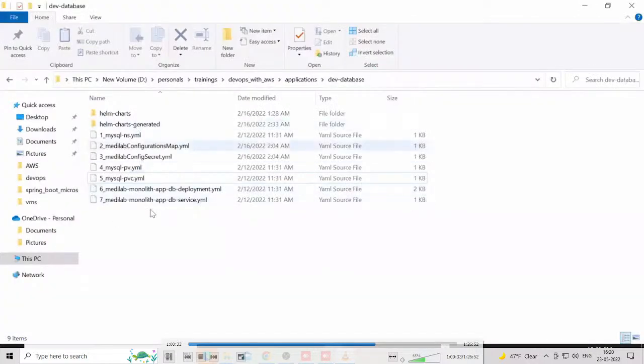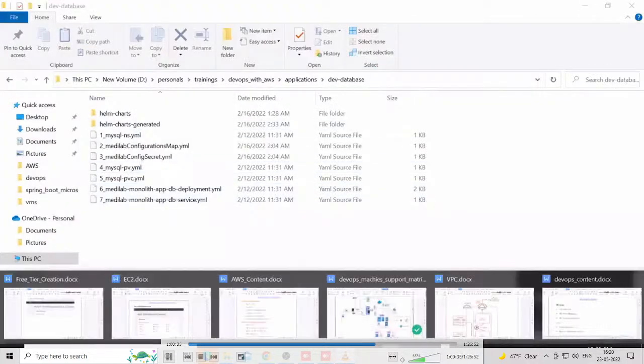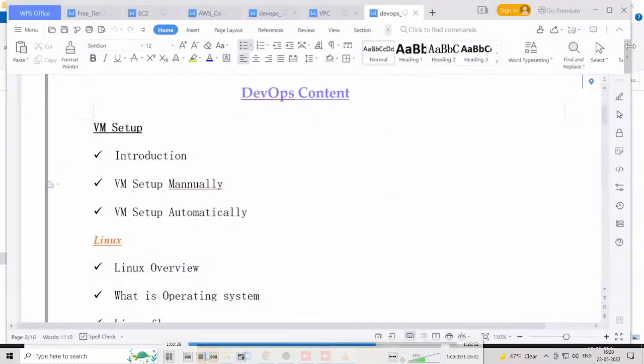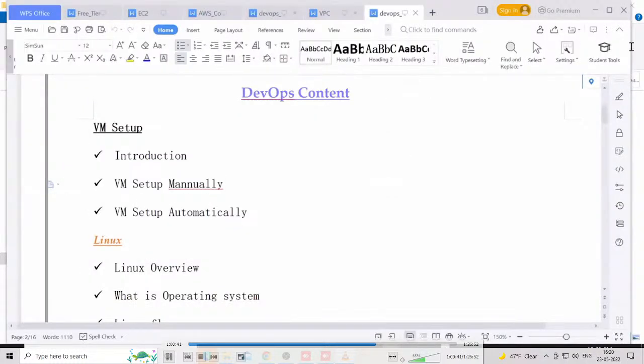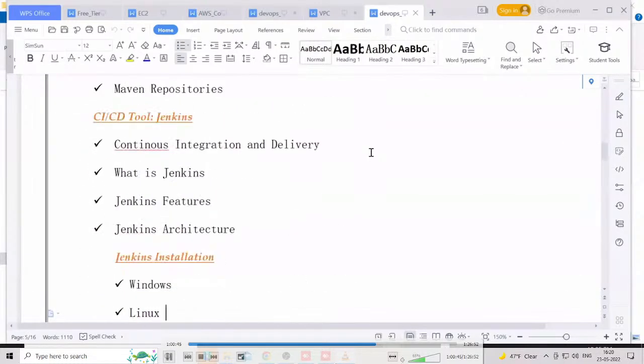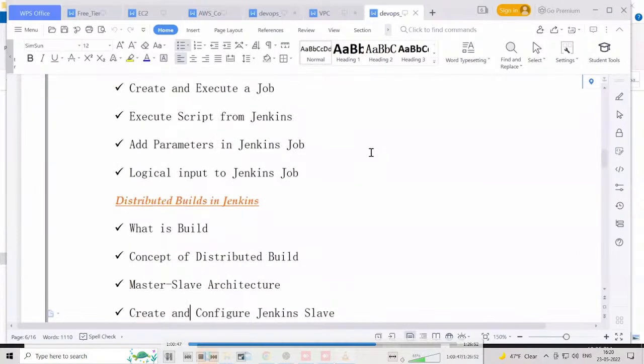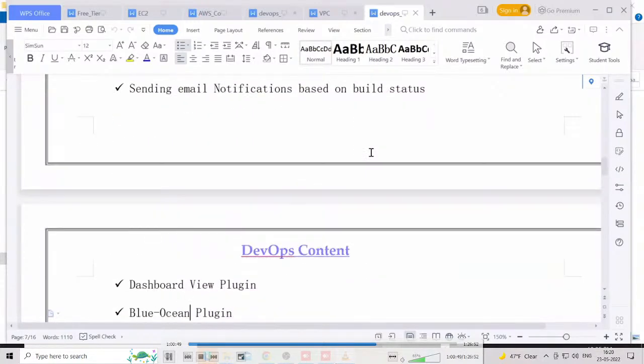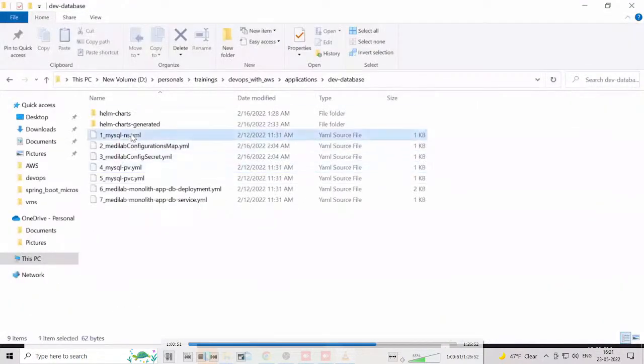I think I already showed you the DevOps content, right? In this DevOps content, Kubernetes content is also given. Almost all topics of Kubernetes we will learn here, and we will also write the files I have shown, with our own hands. Not only administration, it is more than that.